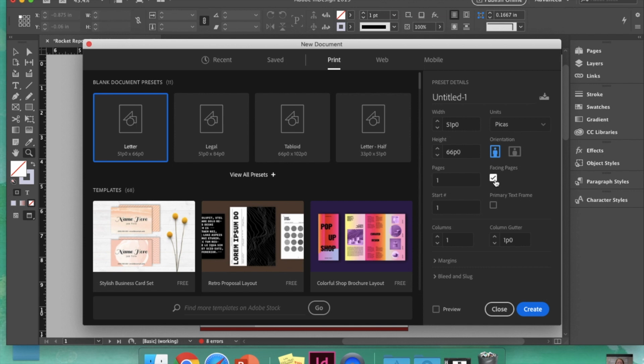Right here you'll see facing pages. That means that I can have a left and a right facing page that are right next to each other. For yearbook design, you will always use facing pages. But this is not the case for all projects that we'll do. So just make sure that you look at the directions. You can also change your page size. You can choose a standard size or a custom size.